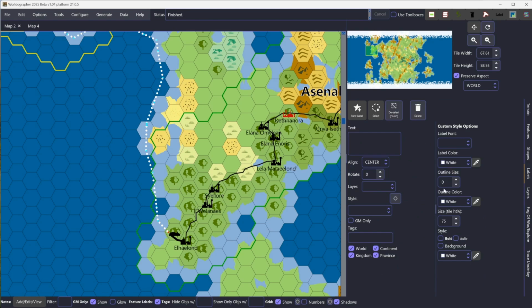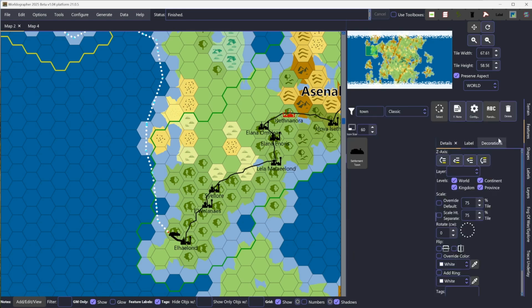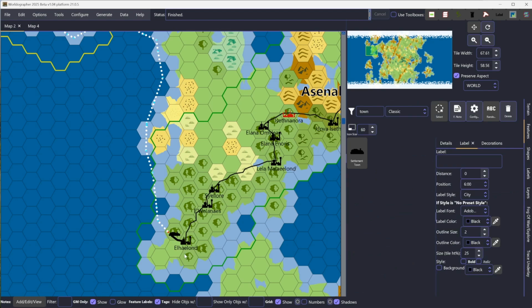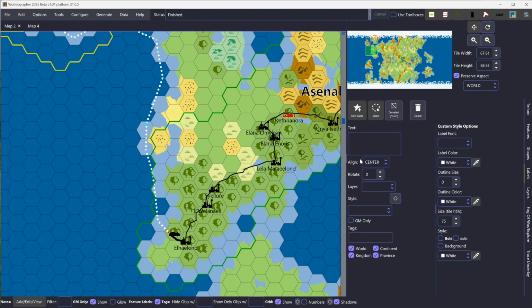Labels have a bunch of controls that are mirrored on the features tab here. And if you wanted to have a feature, a label that's tied to a feature, you can fill it in here and then use these controls to specify the font and so forth. But all those are pretty much replicated over here, so we're going to use this.